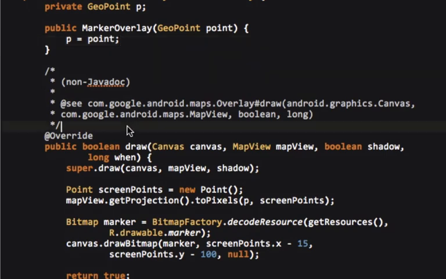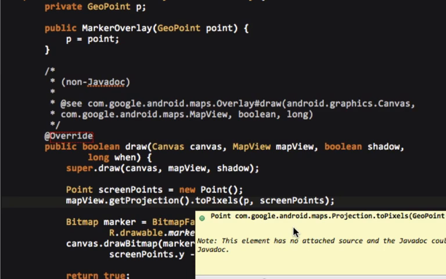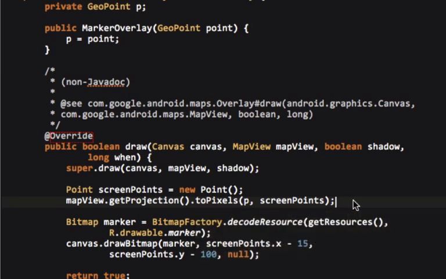Now this onDraw method, you can see we have a canvas, a map view, a shadow, and then integer when. So we might as well call the superclass method first. Now point is what this get projection to pixels is, we grab the point from the map view right here. This doesn't have any Java doc to it, but essentially whenever you touch it, that's passed on to geopoint, and then we can convert that geopoint into just points. It'll convert those geopoints into pixels on the screen.